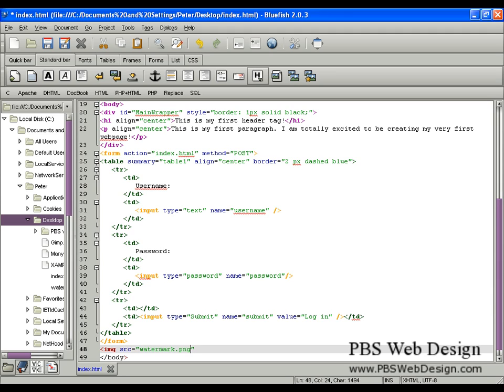.png. Alt is the alternate text if the image, for whatever reason, is broken or does not show up in their browser. There are text-only browsers out there with no images whatsoever displayed. The alt attribute, remember we covered that word earlier, will display text where the image should be so that they know what should be there. So we're going to say watermark just for that and close it off.